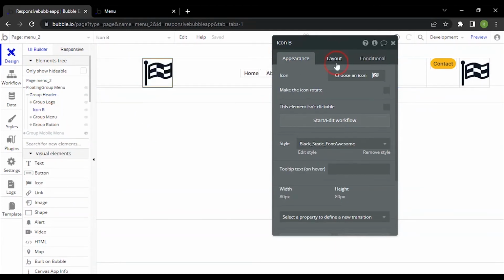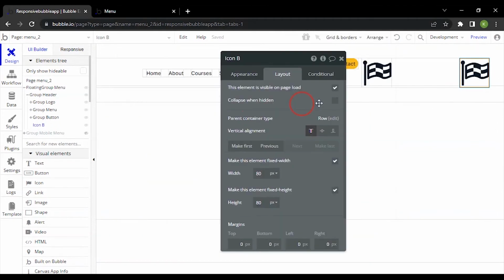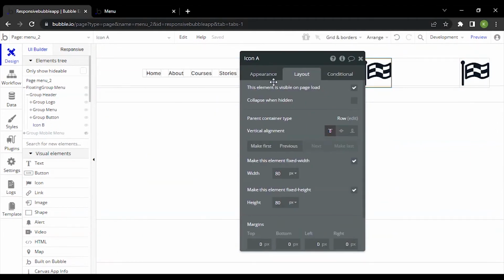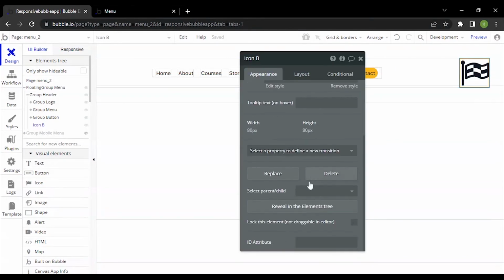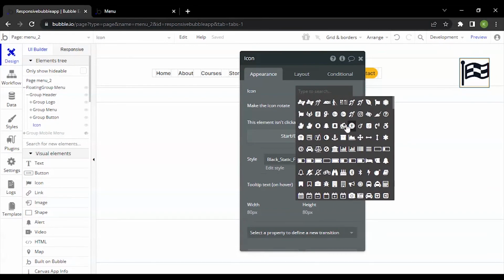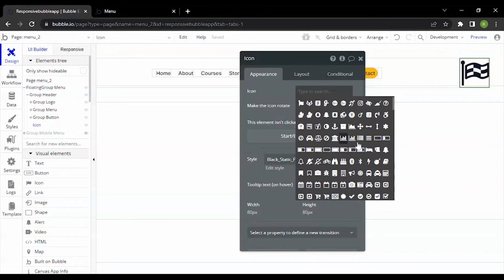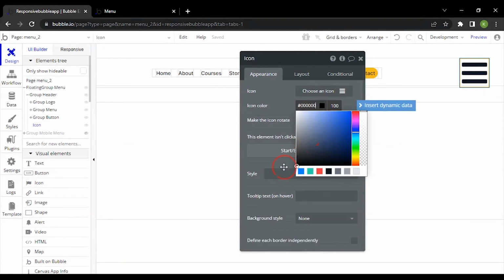Paste. Let's go ahead to layout and make it last. So there we go. Okay, so let's go ahead and delete this. Reveal is right there. Okay, so now I'm just going to select the option which is the 3 lines. So let's go ahead and search for it. It's right here. And I'm going to remove the style and set it to black.